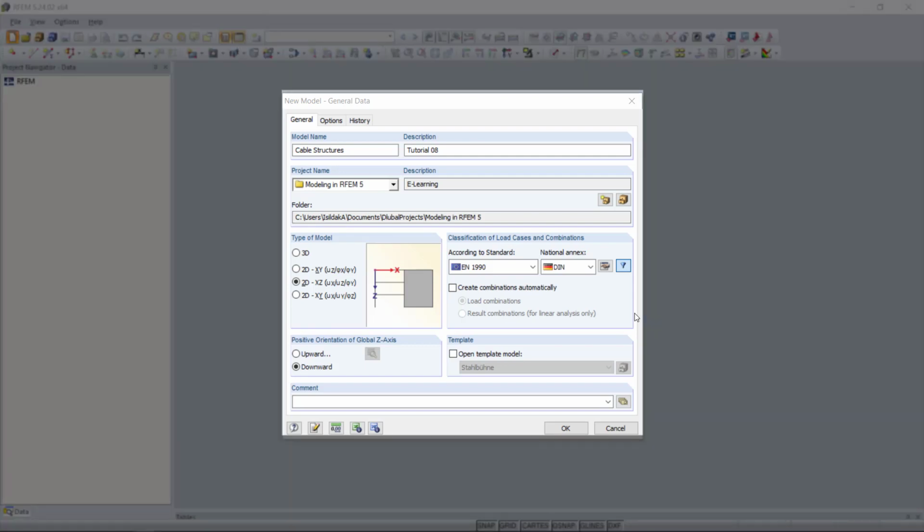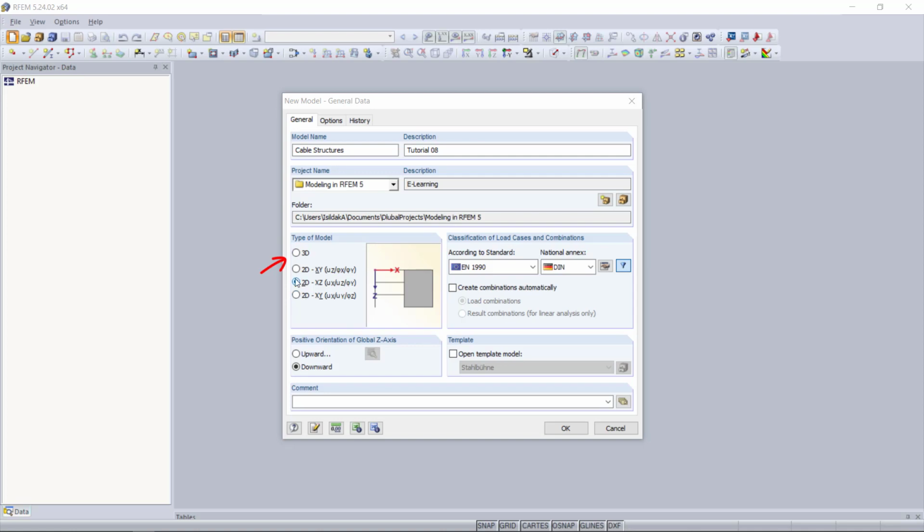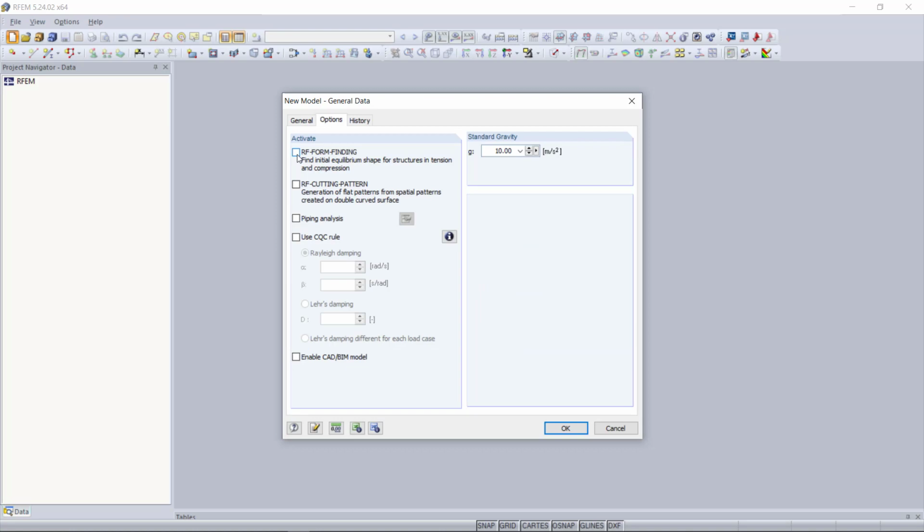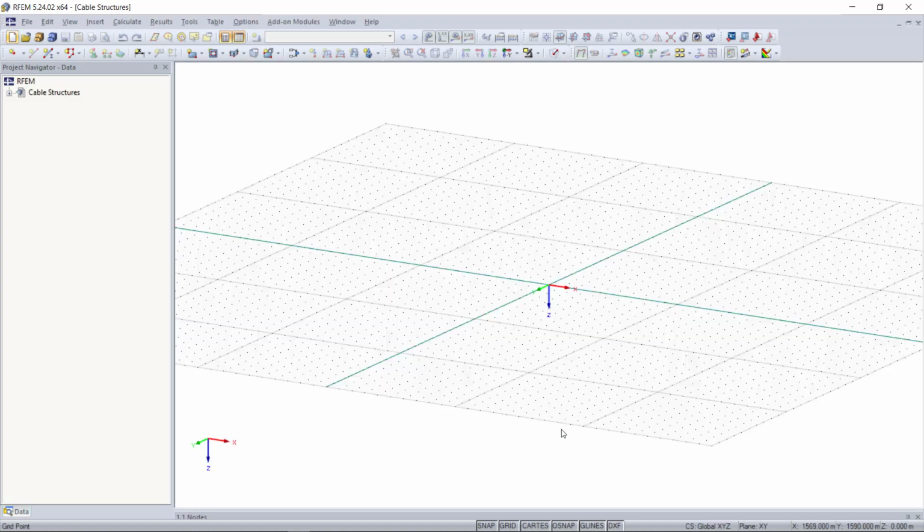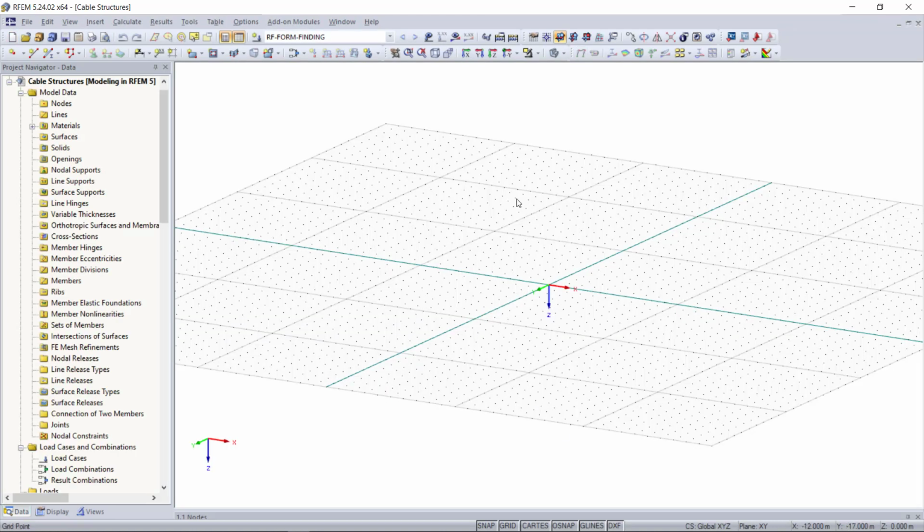So we can see here the dialog for the general data, and here we have to define a few more settings than usual. First, we will select, instead of a 2D model, a 3D model. Then we have to activate RF-FORM-FINDING, which we can find under options, and then click on this checkbox here. Then we can close this dialog by clicking OK. And our example will be a mast with four cables. We will start with creating the mast.